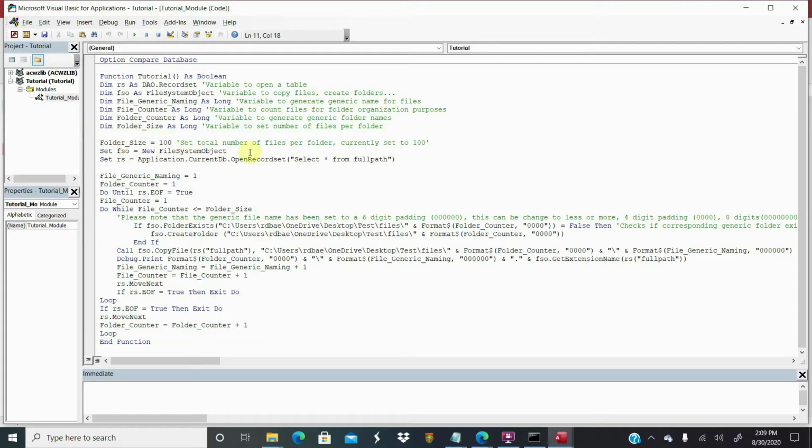As a matter of fact, I'm going to change it to 1000 for this exercise. So this is what I'm setting up my folder size. So each folder, when it's created, will only have 1000 files within it. Now I can go along here a little more. So this is pretty much the same. I'm just declaring the file system variable again.